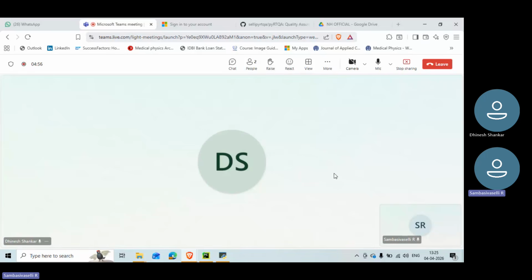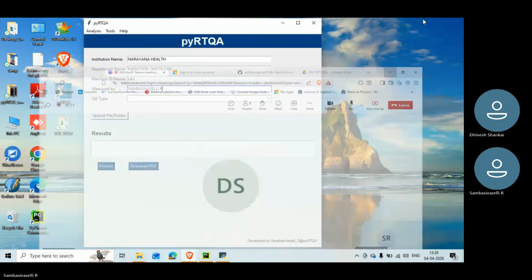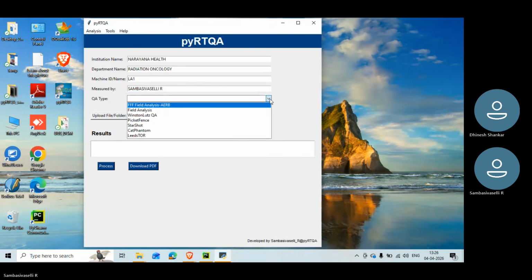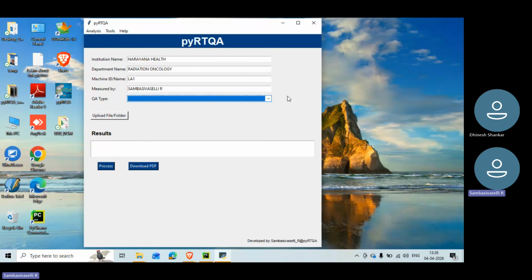First of all, I would like to appreciate your wonderful work for this medical physics community. So today, as you said, we'll be discussing this pyRTQA tool, which has good options for multiple QA analysis. It includes triple F field analysis as per AERB guidelines.